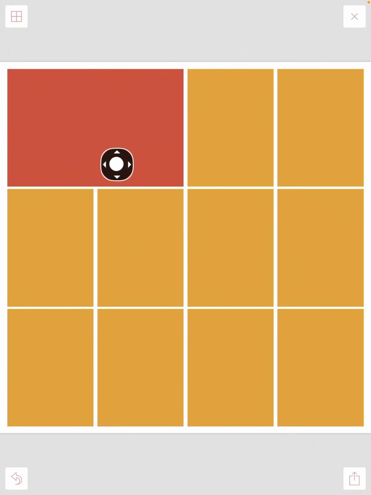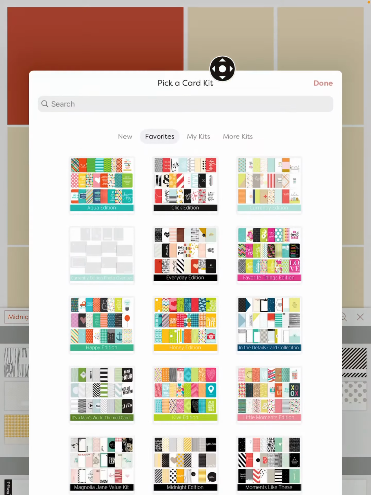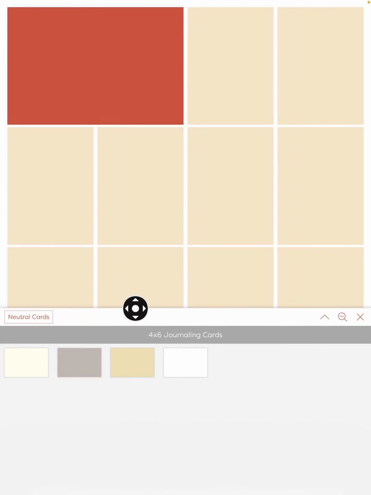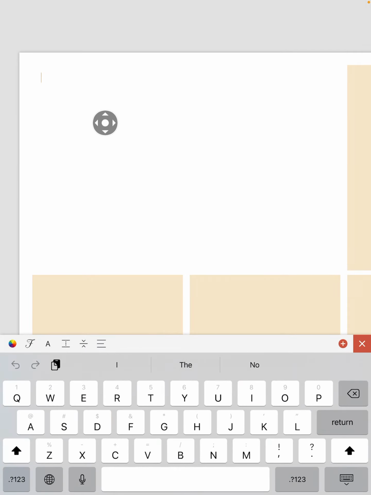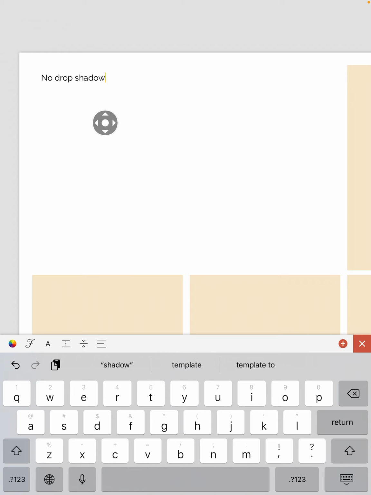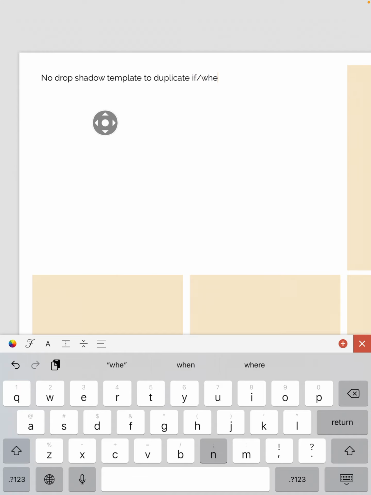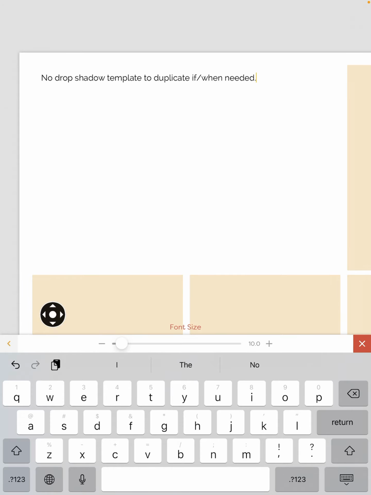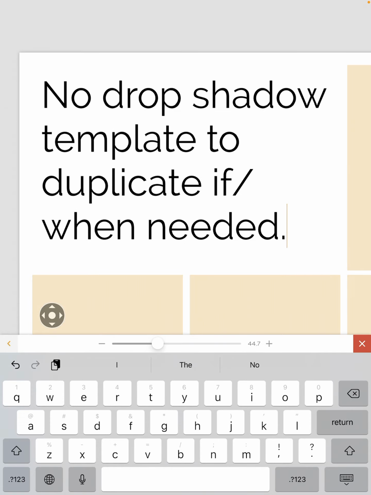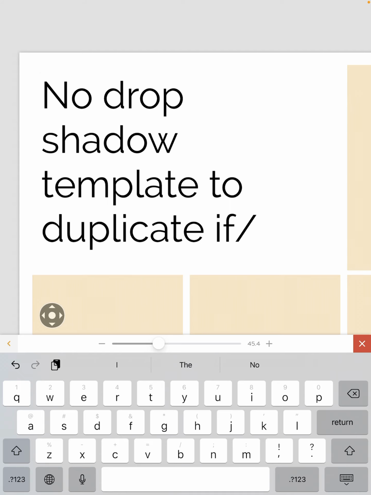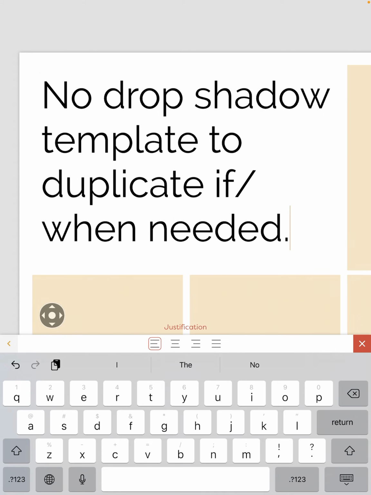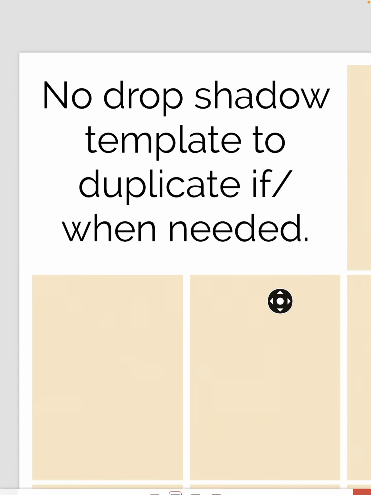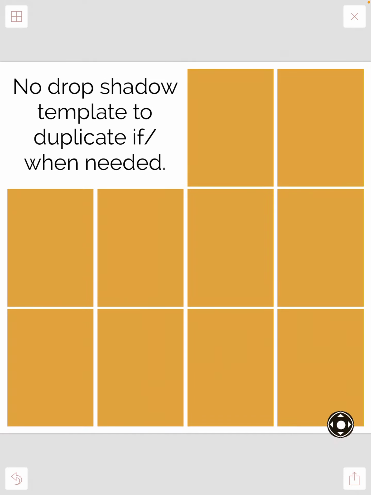Okay, let's go to a collage page, a pocket page, and add a card from the free neutrals kit to it. And all I'm going to do is give myself that little reminder, right? So this is a no drop shadow template to duplicate if, when needed. All right, I'm going to enlarge the font there. And let's see how far I can go. All right, there we go. I'm going to center justify it just because, again, that's my preference.